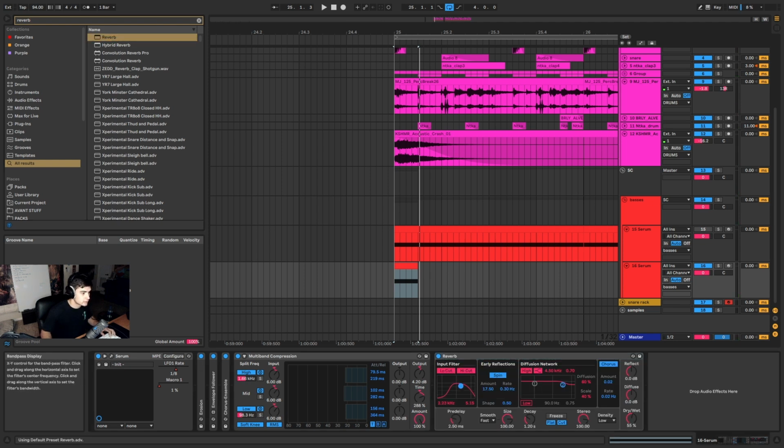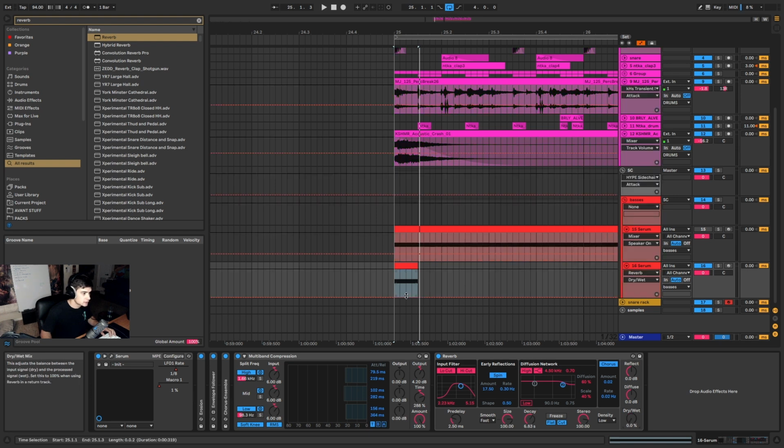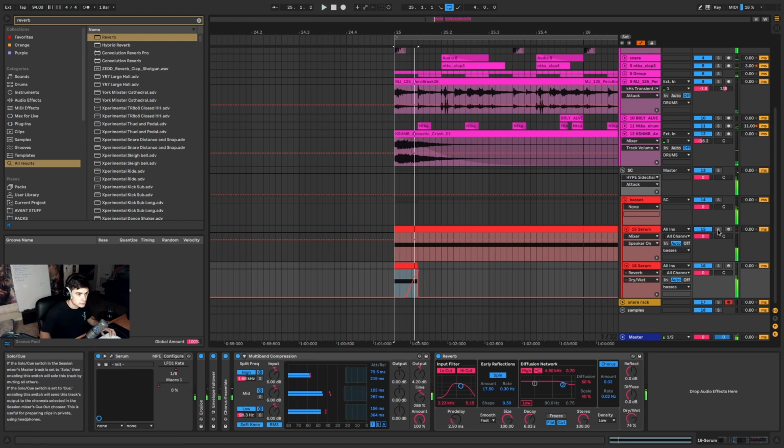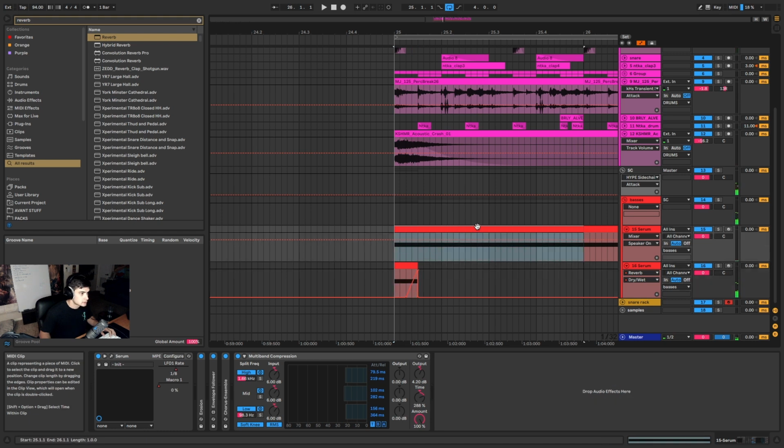So let's take a reverb, move the filter somewhere around there, turn up the decay, and let's automate the dry wet to do something like this. And then this, we could just automate it so that that first hit is turned off.